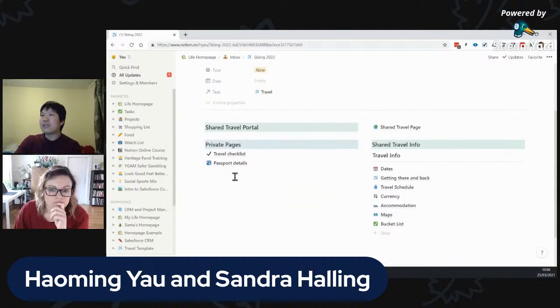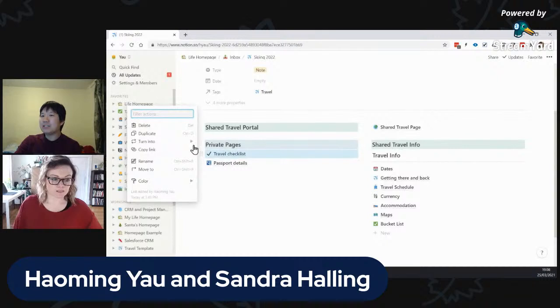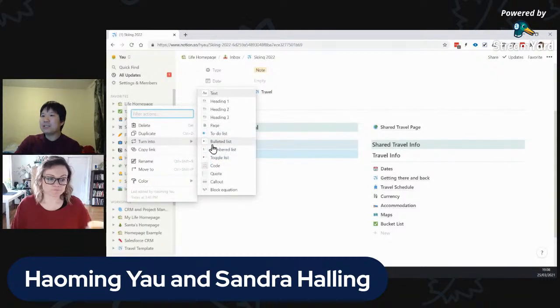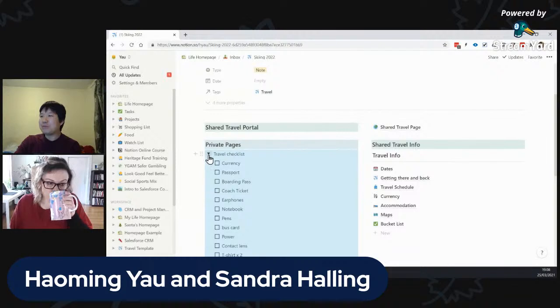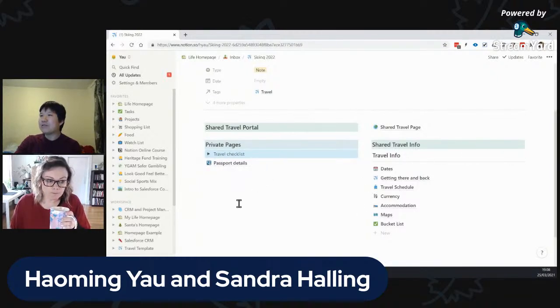And also obviously things such as passport and insurance details. So what you could do, Notion can be very flexible. If you actually don't want it as a separate page, we can turn that into a toggle. There we go. If you prefer it that way. So there's many different ways to do it.